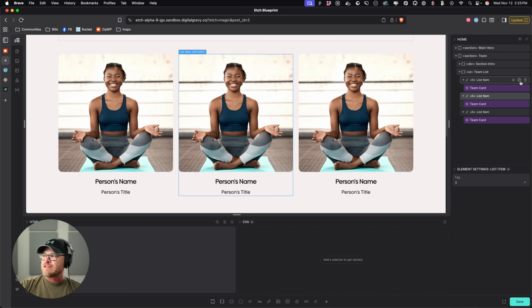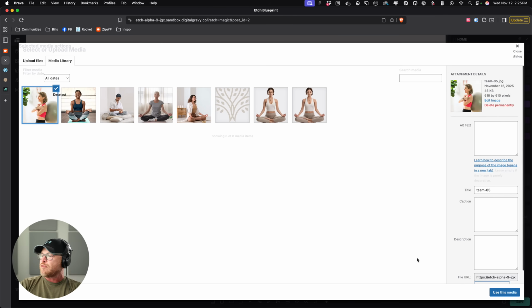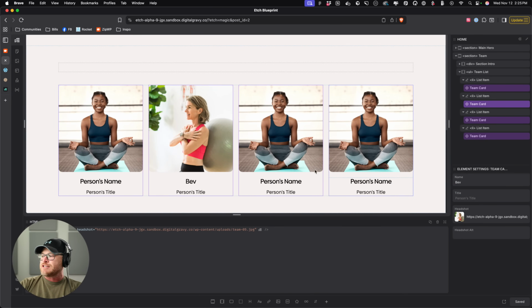If you're wondering, did you just create a whole component that quickly? The answer is yes, I did just do that. I did just create it that quickly, okay? You can click on any of these and now they can have unique names. We'll say Bev, right? There you go. And then they can have a title and I can switch the headshot if I want to, okay? So let's just go ahead and save that.